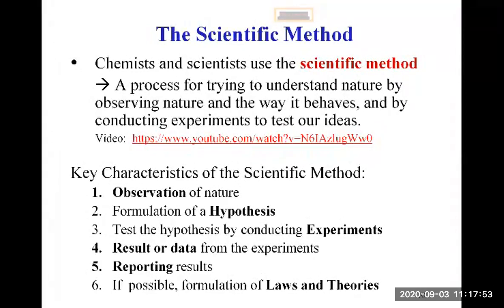This second video on chapter 1 will focus on the scientific method. So we are still in chapter 1. And so chemists are scientists, and as scientists, they use the scientific method. The scientific method is a process for trying to understand nature by observing nature and the way it behaves, and by conducting experiments to test our ideas.